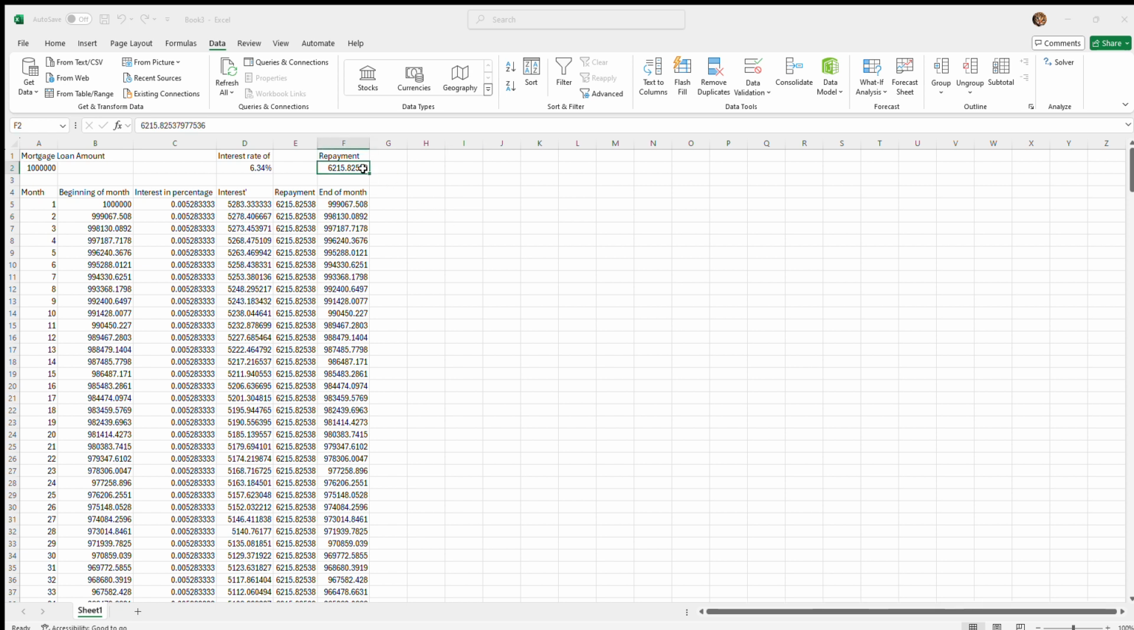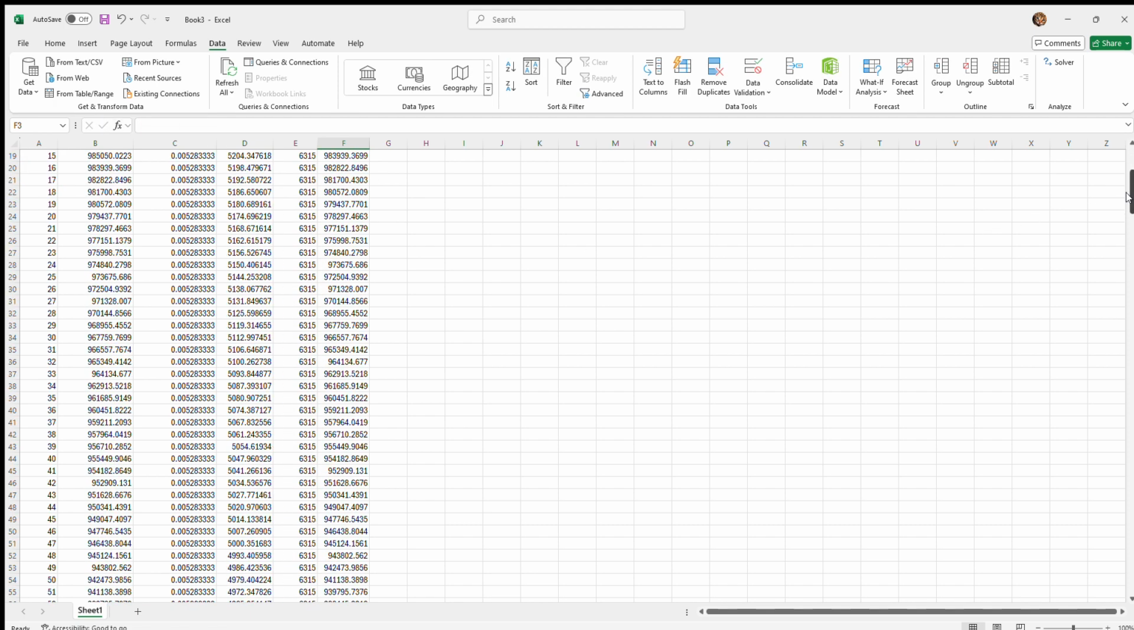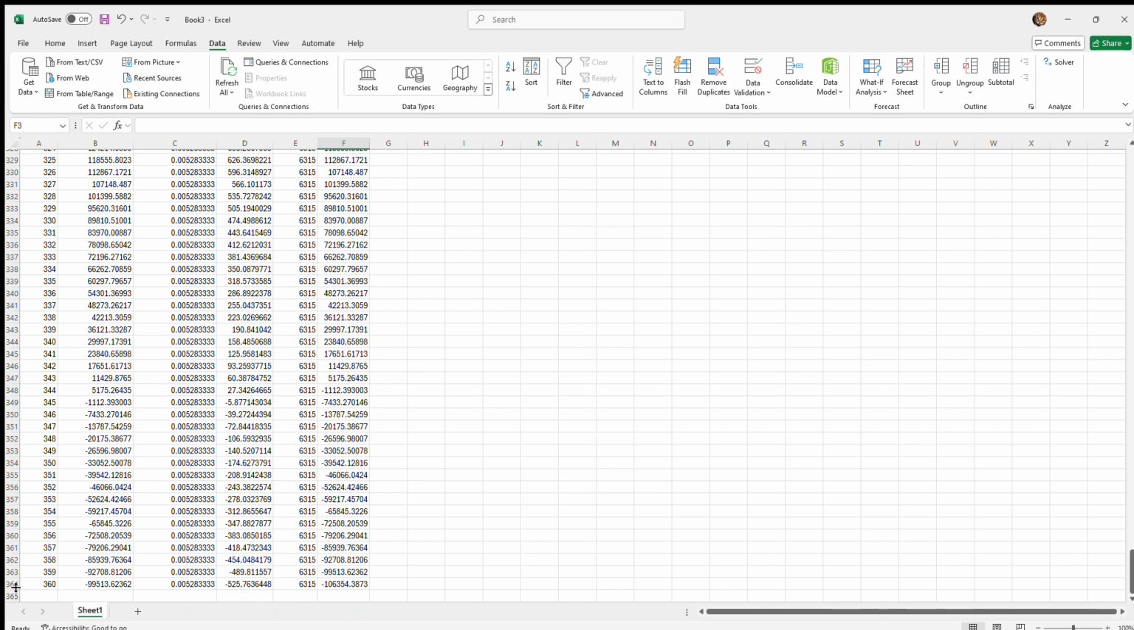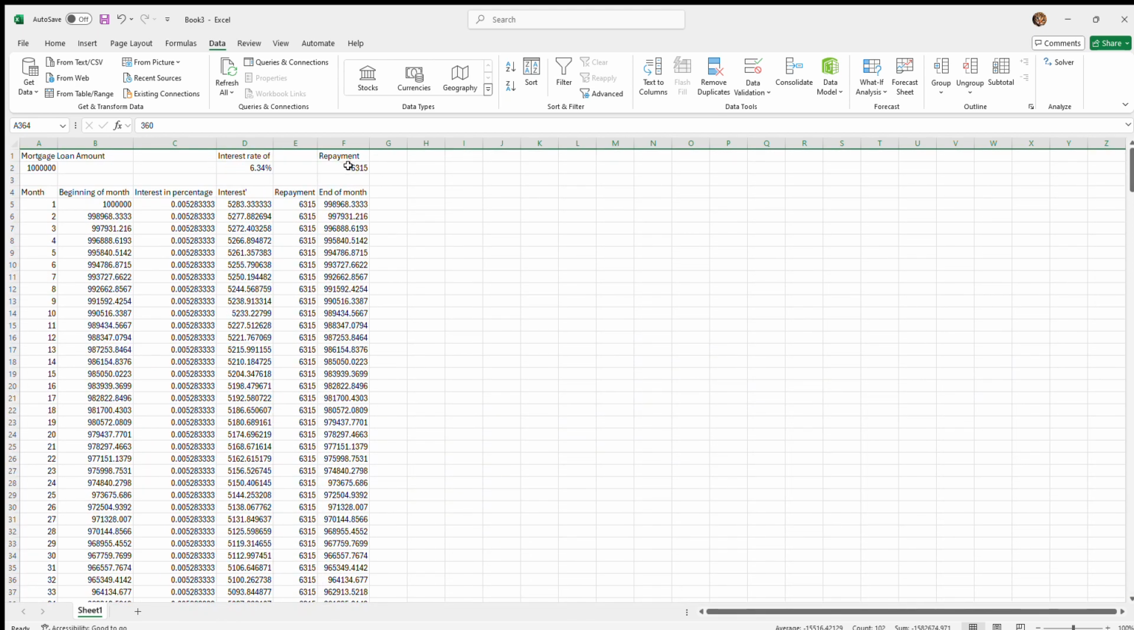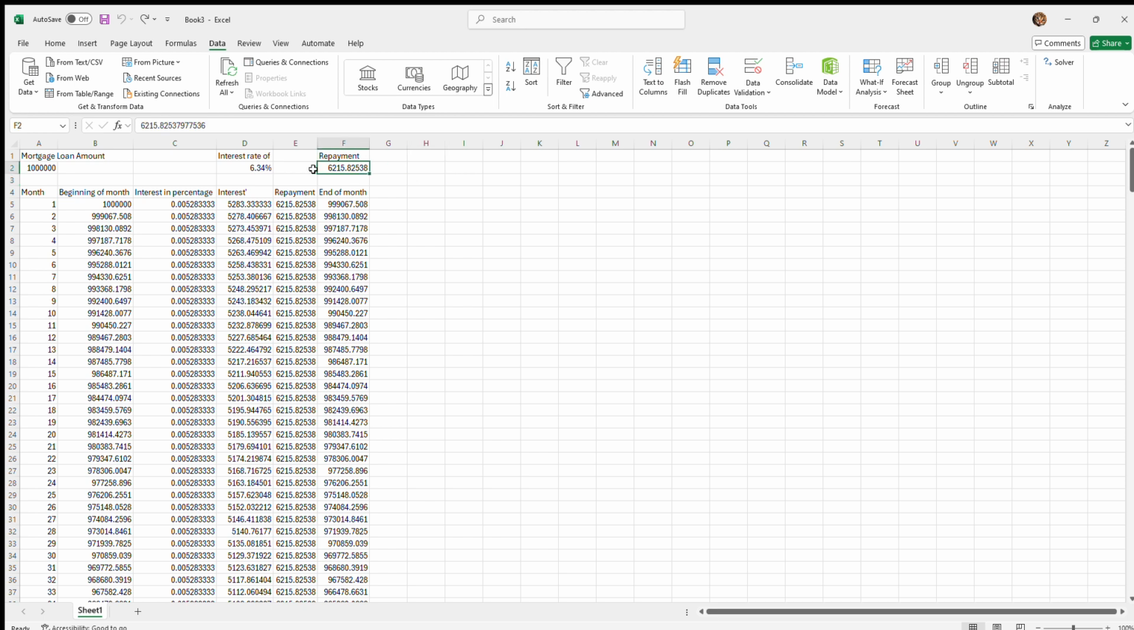If we change the repayment amount by just $100 to 6,315, which is $100 more, and drag it all the way down, you can see that you're now paying off the loan about 16 months earlier, which is 1 year and a third earlier. So with just $100 extra repayment per month, you're paying the loan off 1 year earlier. That's a long time, 1 year. Now let's go back a step and change it back to 0.